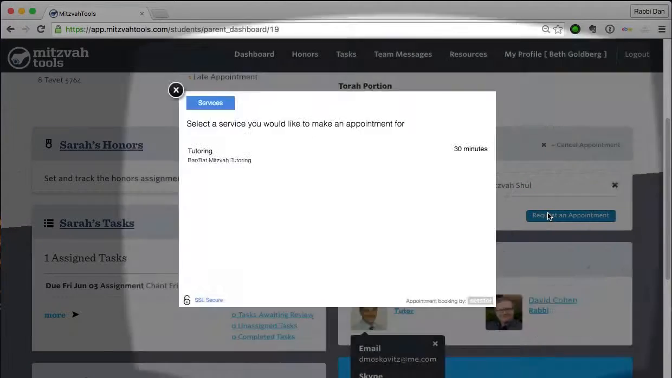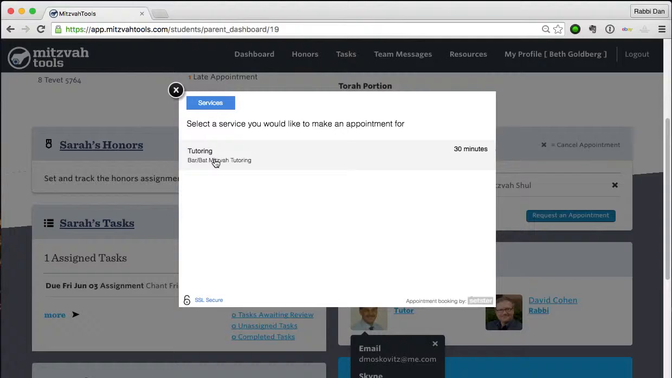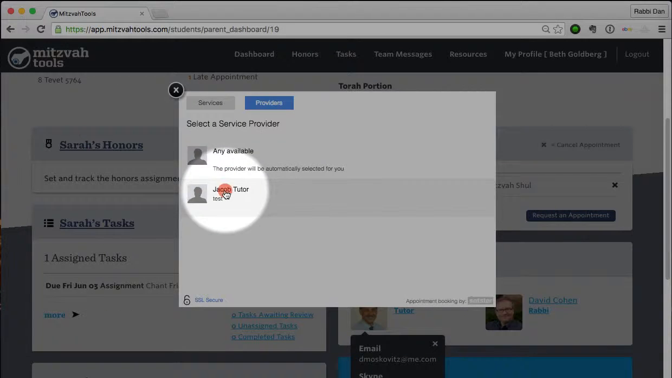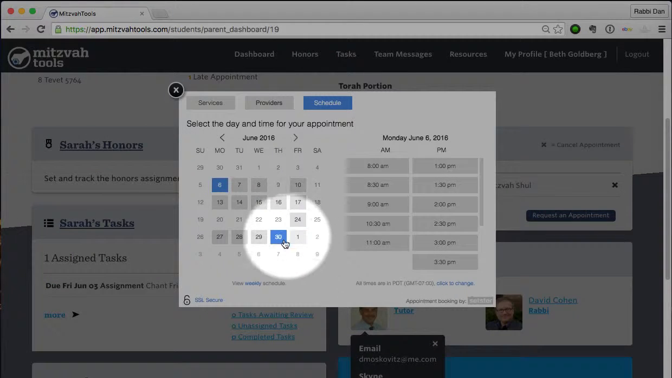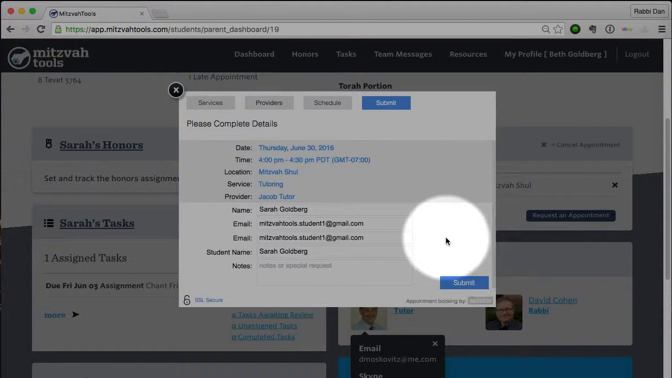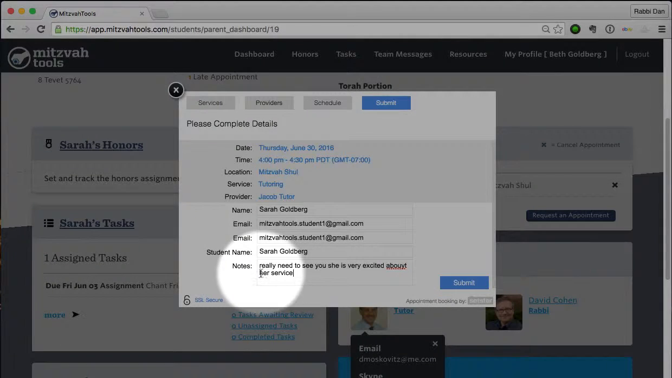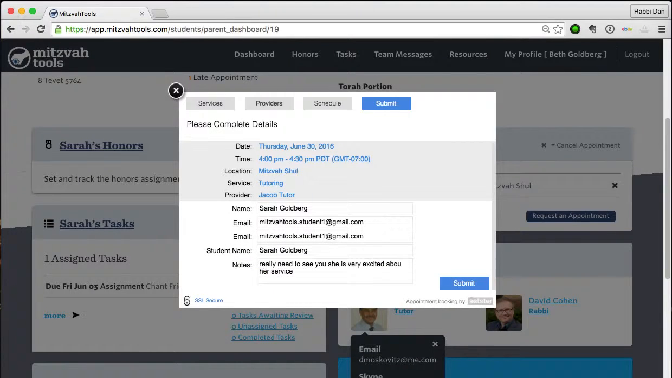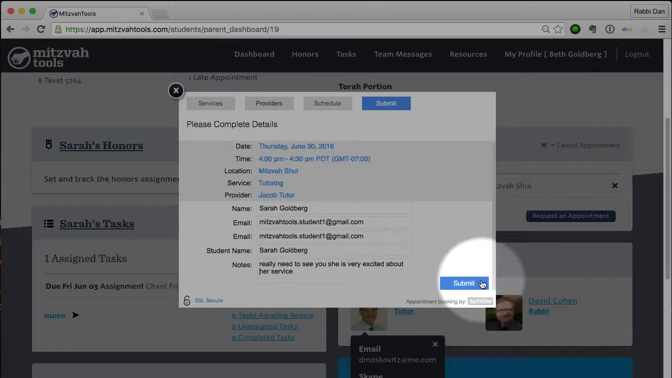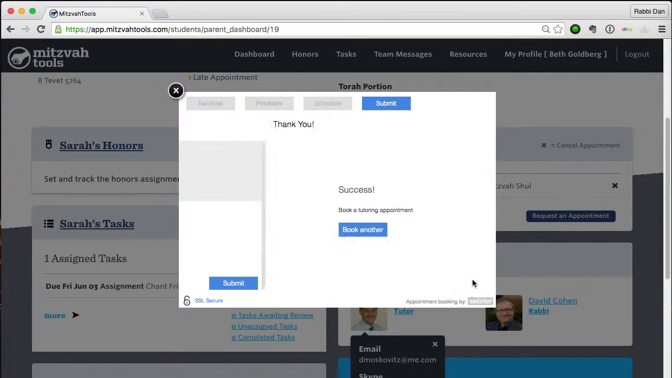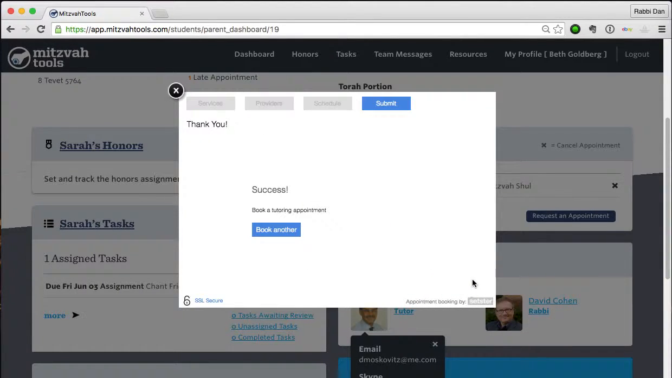You can request an appointment here. So Beth can request an appointment. A tutoring appointment is what we have in the system right now, and she can request it with Jacob the tutor, and she can request it for Thursday, and this was Jacob's availability for Thursday. We'll make it 4 o'clock, and she can add a note. Really need to see you. She is very excited about her service. Even does spell check. And then we can submit that. And voila, an email will go off.